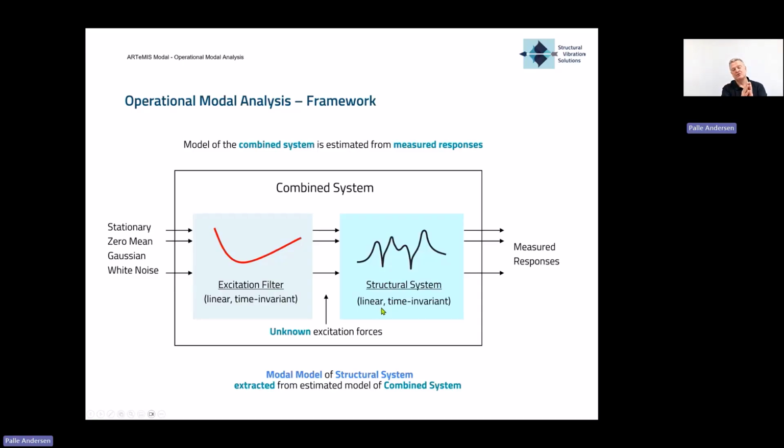We also assume that it's time invariant. That means it's not going to change its behavior during our measurement. It has to be constant during the time we are measuring. Otherwise, we cannot really use this type of analysis here. But based on these two assumptions, we have what we can define as a structural system that we can actually work with and we can analyze, get modes from.